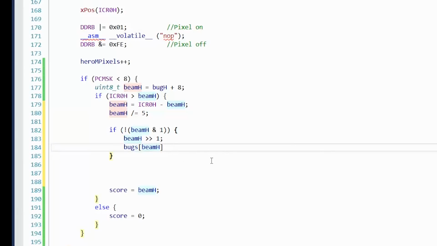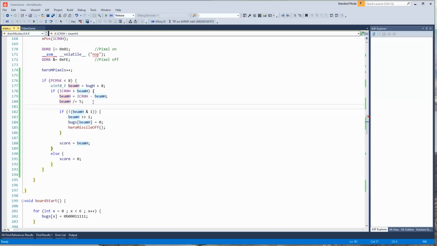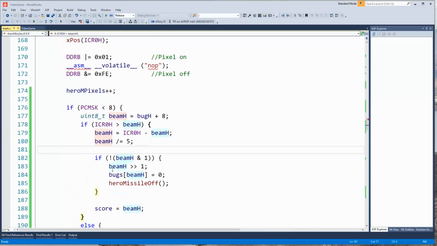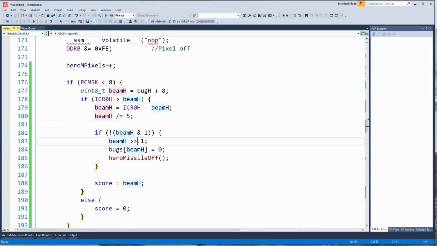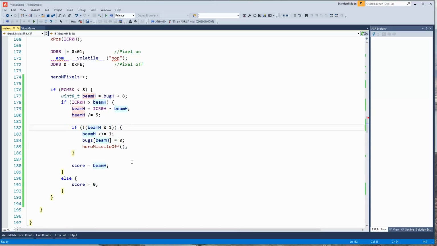You know what, just for now, just erase the entire line of bugs. And also kill the missile. Hero missile off. Hero missile journey. Can any of you future math lords spot the problem? That's right. I forgot to make it an assignment. Oops.